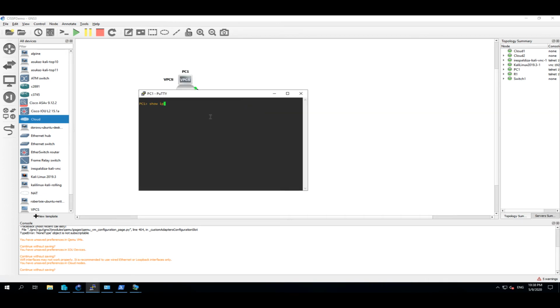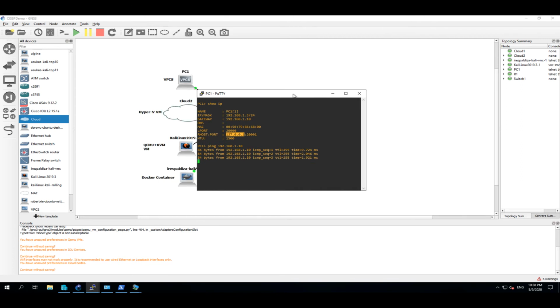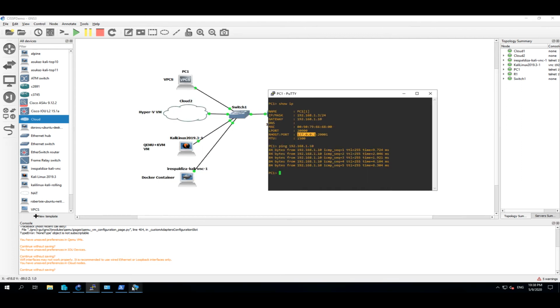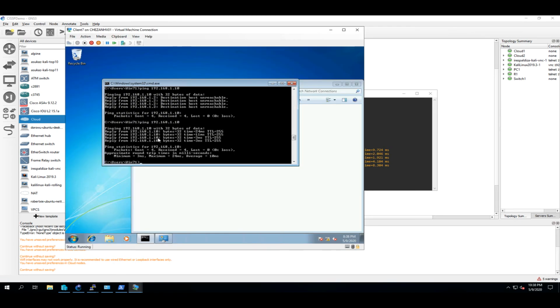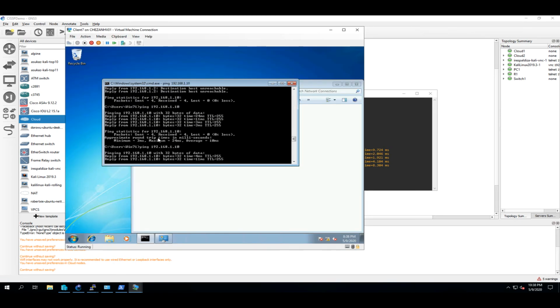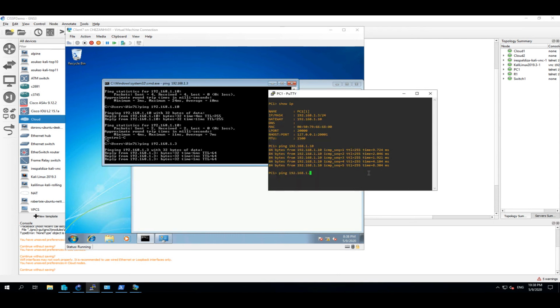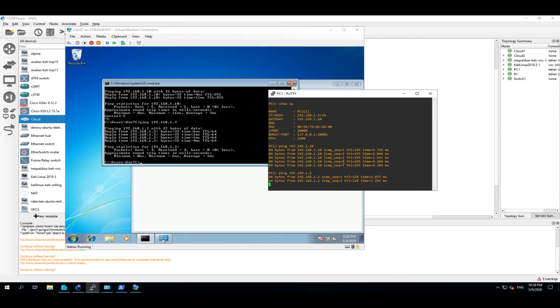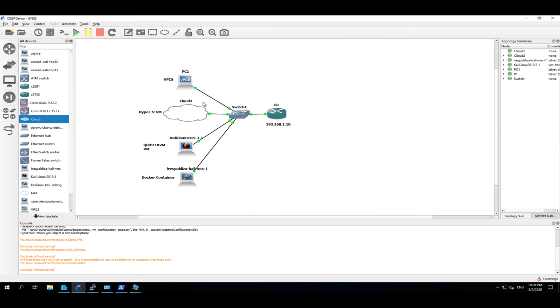The simulator, I have already configured the IP address, 1.3. Let's take a look. Can we ping to the... Okay, there you go. And the second one, we should go to our Windows 7. Okay, ping to our gateway, and ping to our 3, and from 3, ping to our 2. Okay, so from this step, we have already connected our Azure VM to our GNS3 network.